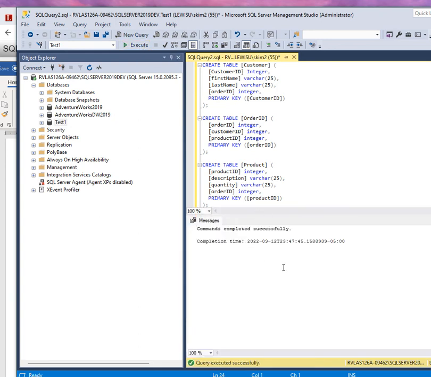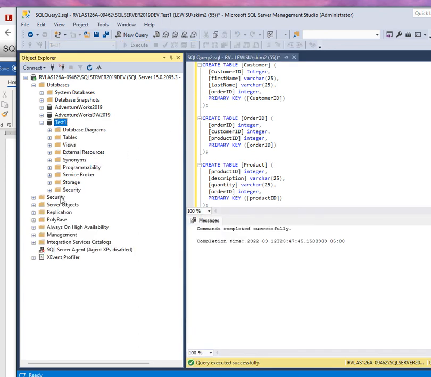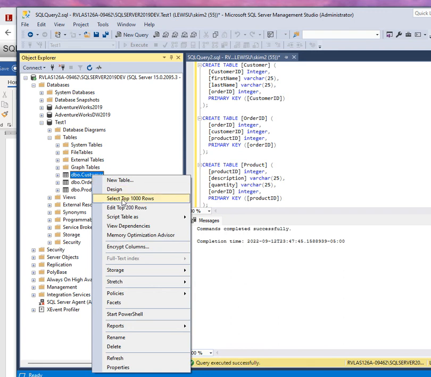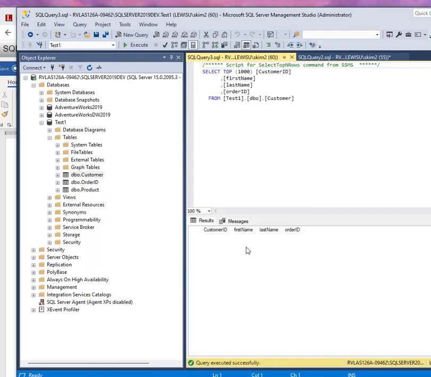All right, so everything looks okay, and I'm going to expand this. I'm going to expand the tables, and lo and behold, there are 3 tables. Then you can right-click on here and select the top 1,000 rows. Obviously, there's not going to be any because we didn't put any records in. But as you can see, these are the tables that I have created. So that's how you basically test them out. That's the basic flow of how we create them.